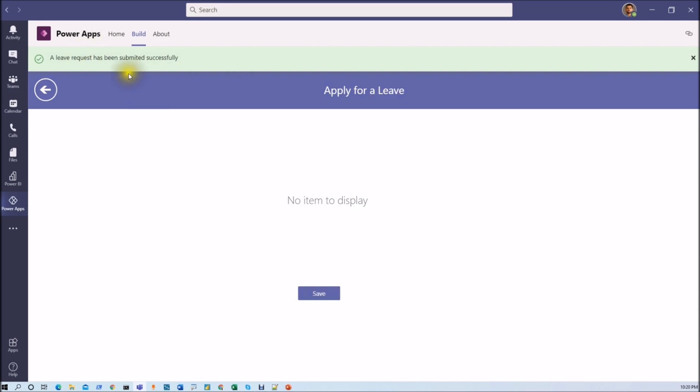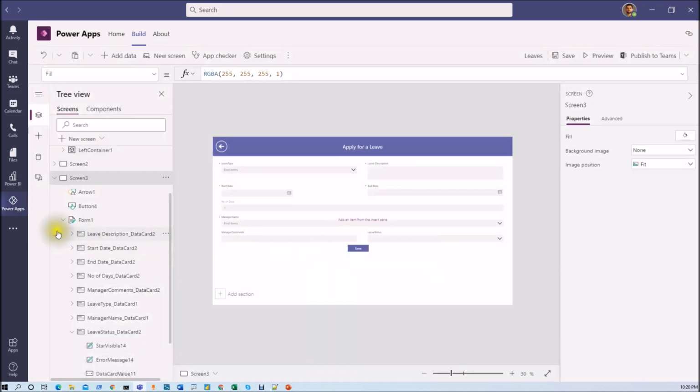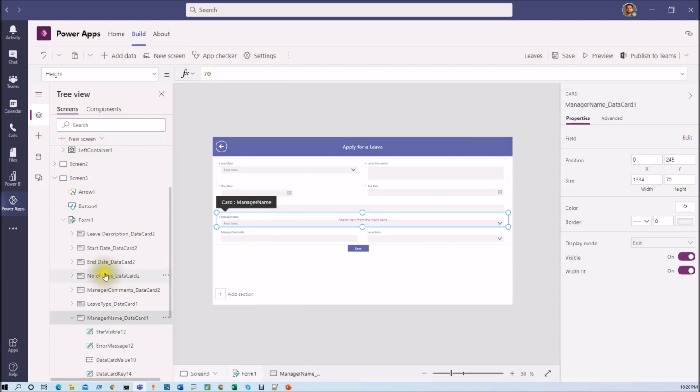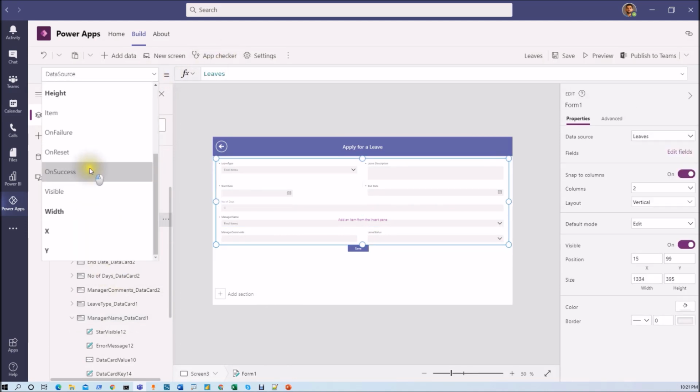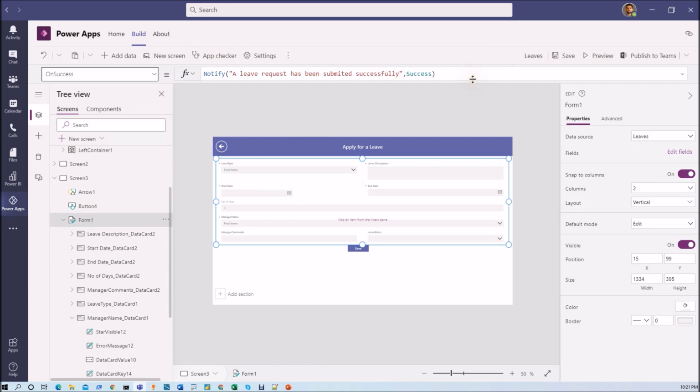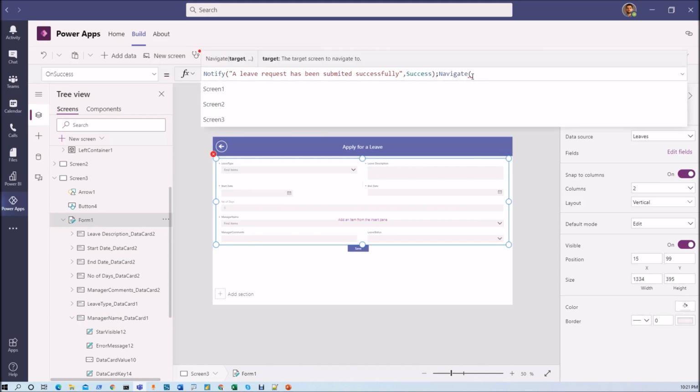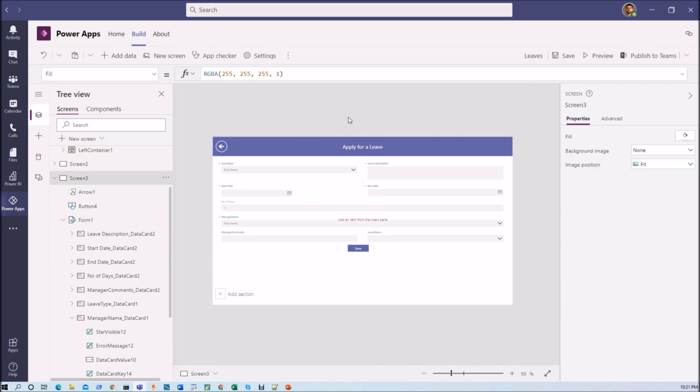So the leave request has been submitted successfully. On success we need to navigate to the home screen as well, so let's write that code. On select of the form, go to the OnSuccess event, and in the same way navigate to screen 2. Right, so form creation has been completed successfully.